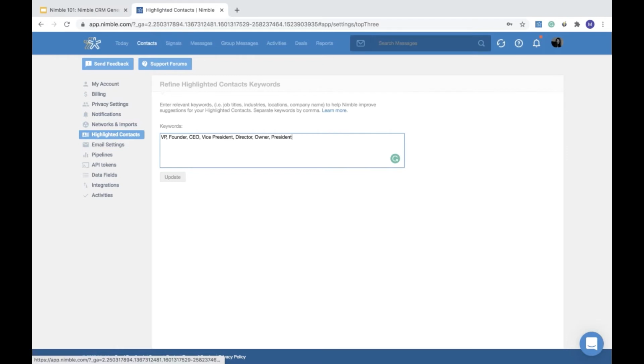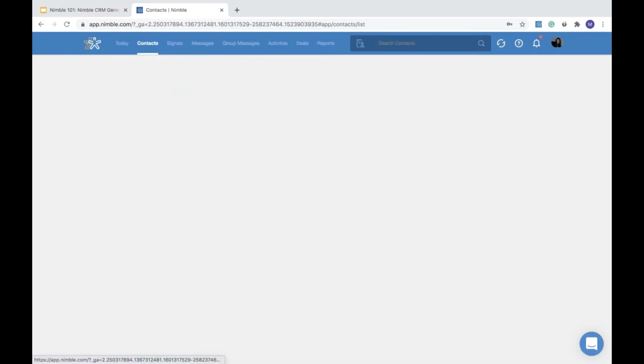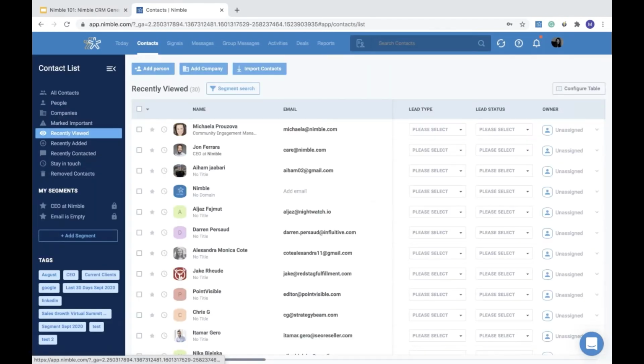So let's go to the Contacts page now that we've covered the main widgets on the Today page. The Contacts page will probably be the one you'll be using the most. So Nimble has a lot of features, but it's a contact database at its heart. So from this side panel, you can easily select if you want to see all contacts, just people, just companies, recently added contacts, recently viewed contacts, people you set up stay in touch reminders for, as well as your removed contacts, which the account admin can set how many days they allow the deleted contacts to stay in this folder.